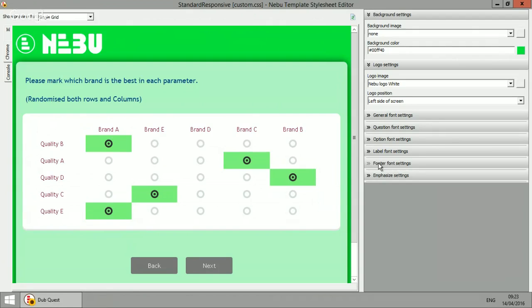So it makes it very quick to edit this, instead of having to know any CSS language or HTML language, programming it up. And there are many responsive templates that are available on the Dub community area for people to download and use within our system.